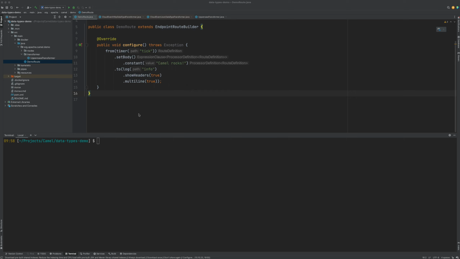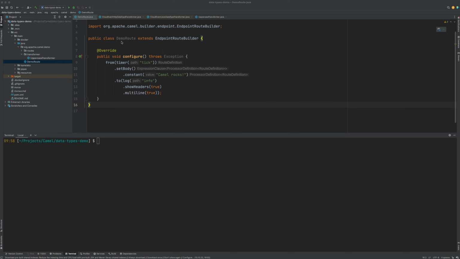Hi, this is Christoph, and I'm going to show you in this little demo how you can use data types in Camel 4 to actually perform transformations as part of your Camel routes. And later on, we will also be using data types in Kamelets and Kamelet pipes, which give you a huge improvement in terms of interoperability in Kamelets. So let's start with this little demo route.